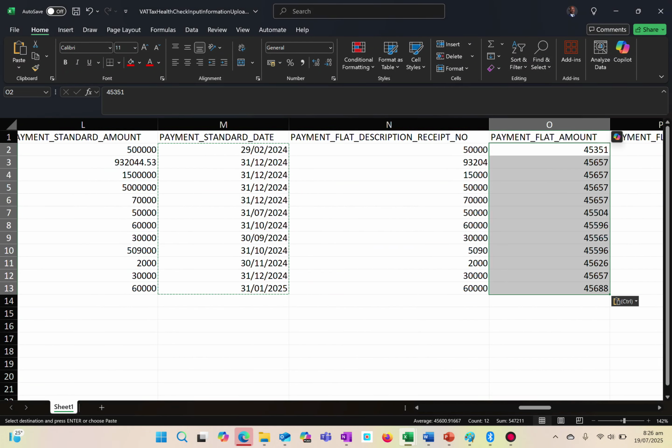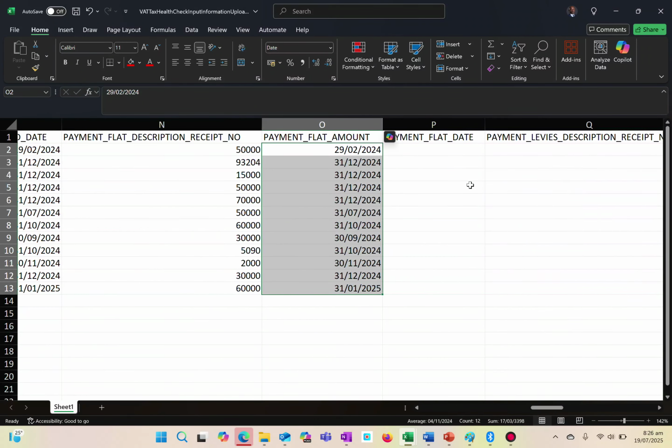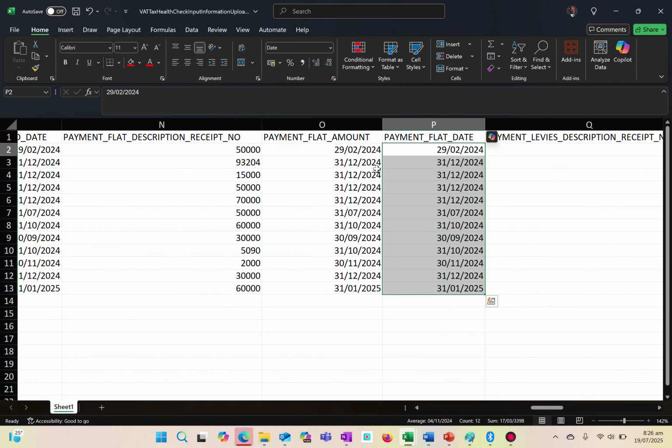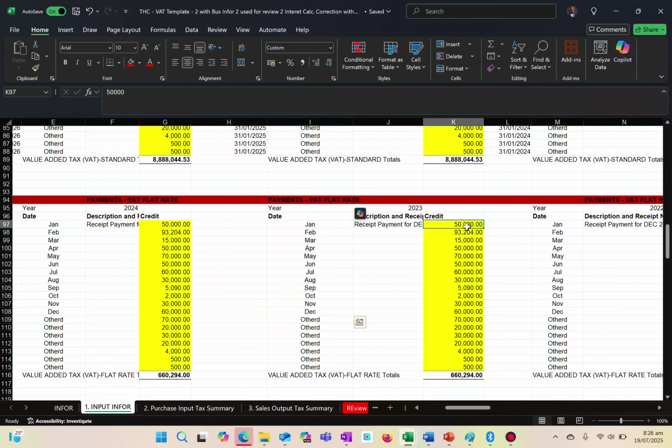We change it to short. Oh, we've put the date at the amount. So let's put it over here, please. And then the amount, we have the amount over here.